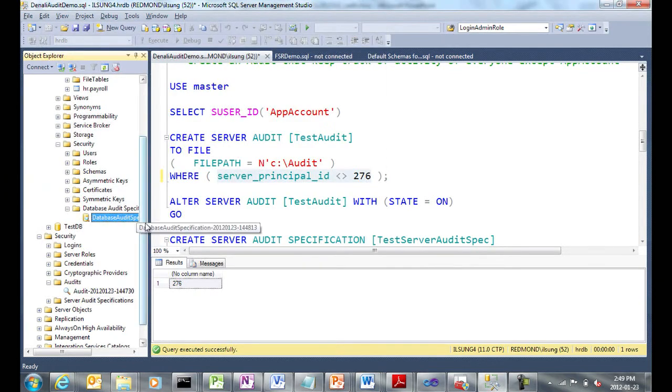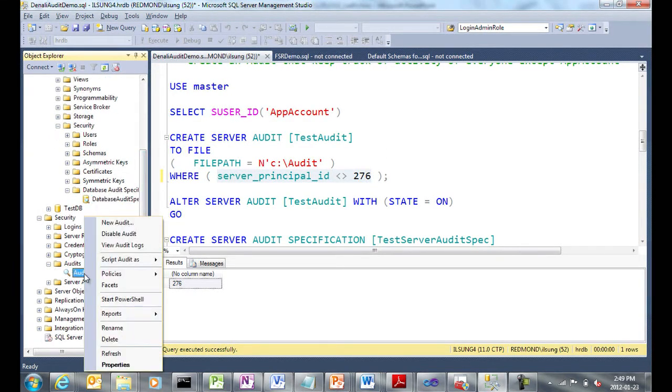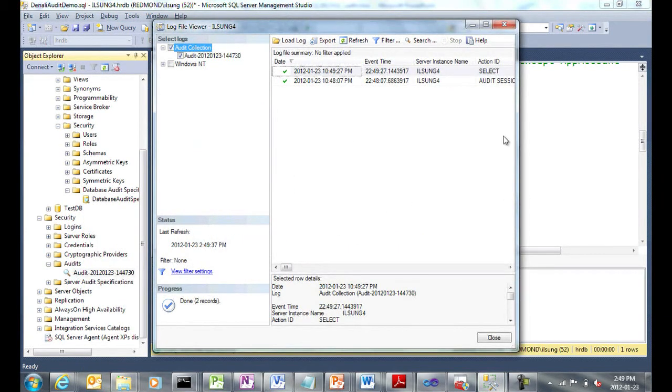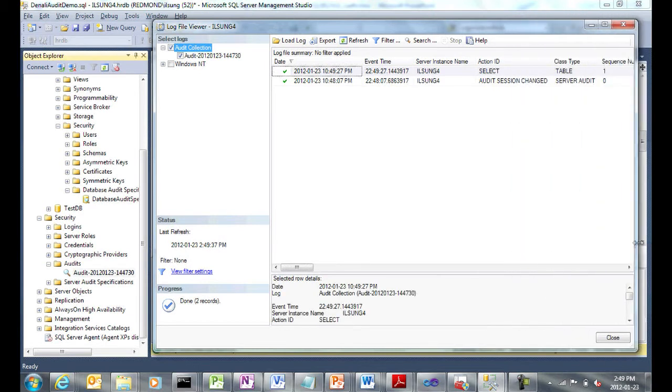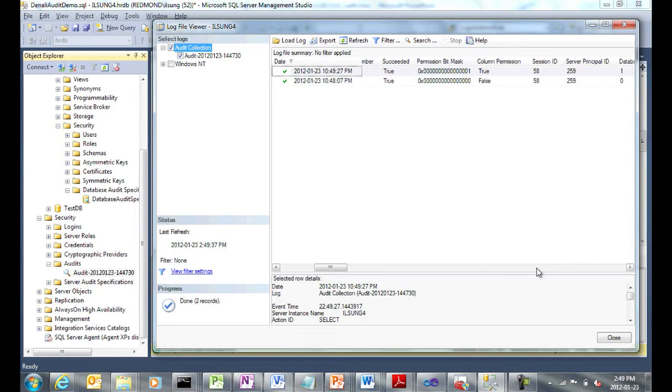And if I go down to the audit log and I go do a view audit logs, you'll see there that the select was indeed recorded. Let me just make that a little wider. And you can see that the select was recorded against that table, and you can see that it was done through my credentials. I'm Redmond Ilsung, and so that's why you see it there. Now let's see what happens if I try to do this using the app account, okay?